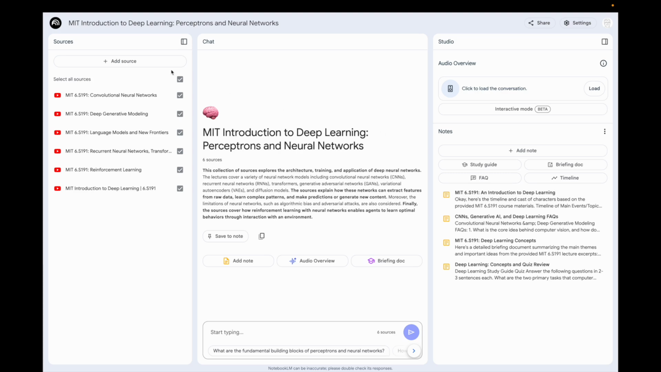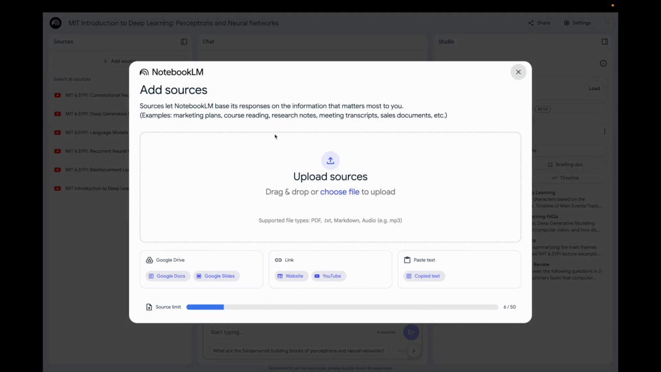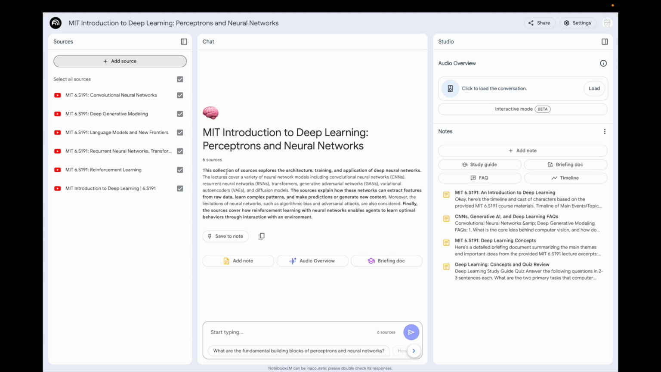So if I look at the add source here, you have multiple ways to add sources. Either you can upload files of your choice, you can use Google Docs, Google Slides, you can use links to websites and links to YouTube, which is what I did here. And you can copy and paste your own text. Here I'm operating on the 6 YouTube videos.